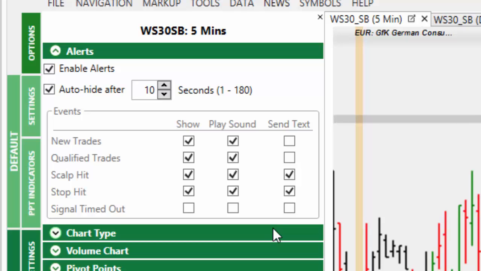It's just a case now of waiting for the market to actually show a signal and then for this to be picked up on the mobile device, and I'll show you how that works in just a second.